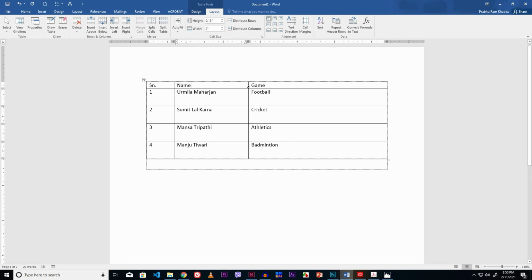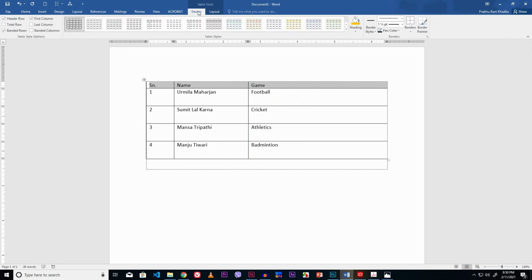Apply border and shading to the heading row. Select the heading row. Go to the Design tab. Now select the pen color from here. It is selected black. I like it. Now click the Borders flyer drop down button.